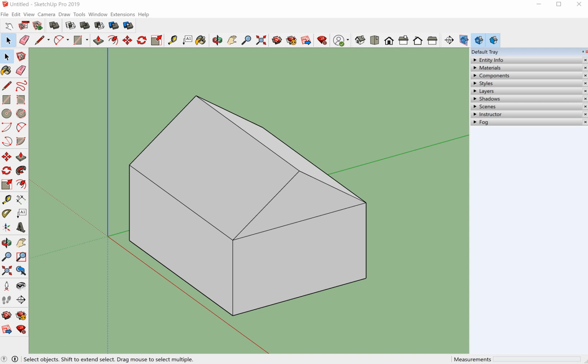Hey guys, so in this video I'm going to show you how to set up scenes as well as create plans, elevations, and sections using scenes in SketchUp.